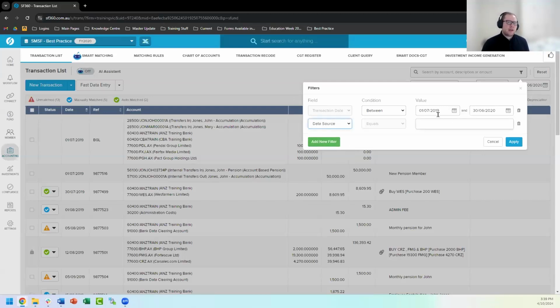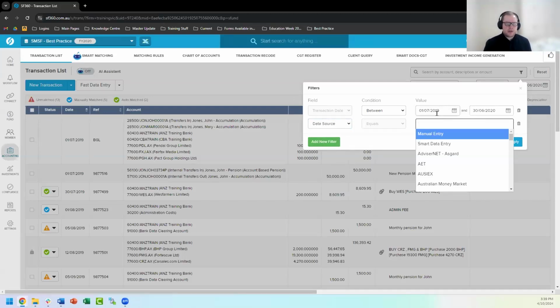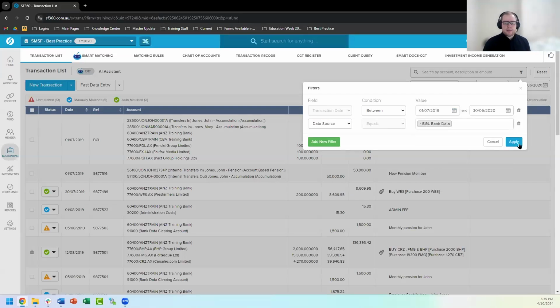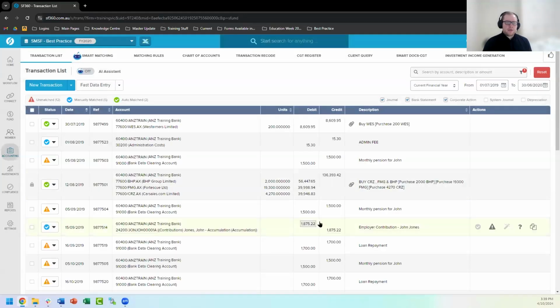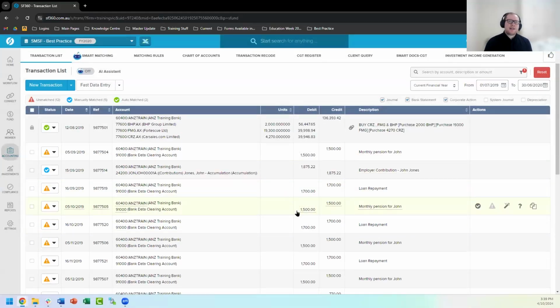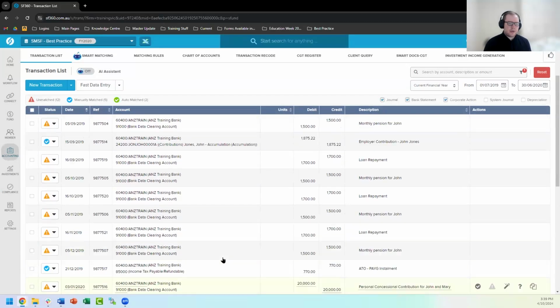When you select this, you have a variety of different options you can choose, but some of the most common ones you would search would be BGL bank data. And if you actually select BGL bank data, then it will filter your transaction list to only transactions that have come through the bank data feed. So these are all the transactions that have come through there.